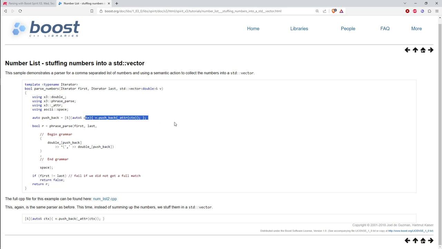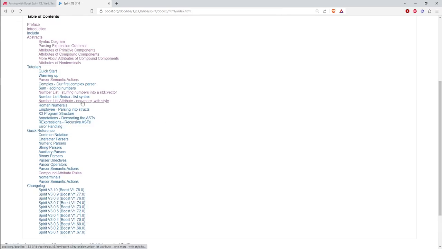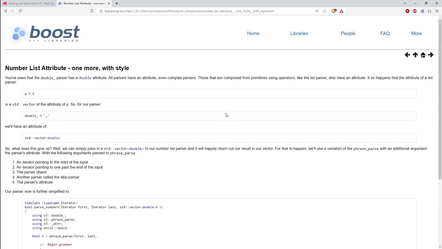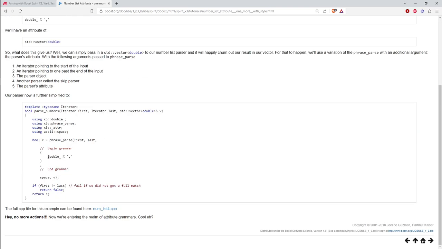So using semantic actions, we're pushing the values onto this vector as we parse them. In this final iteration, instead of doing a double followed by zero or more sequences of comma and another double, there's a shortcut grammar using the percent operator that represents a list of items, namely doubles in this example, that are separated by the thing on the right. So the comma is used to separate the doubles. Now you might ask yourself, what happens when there's white space in the input?